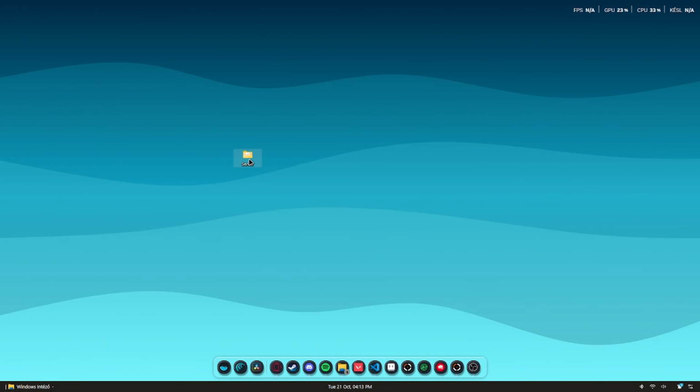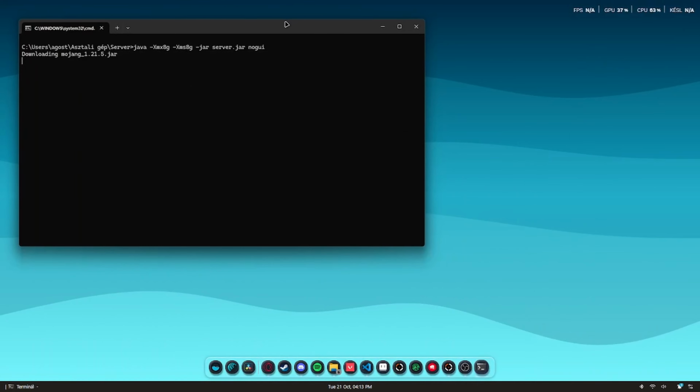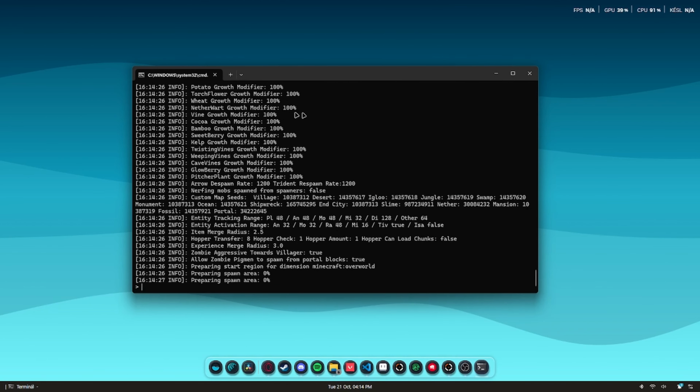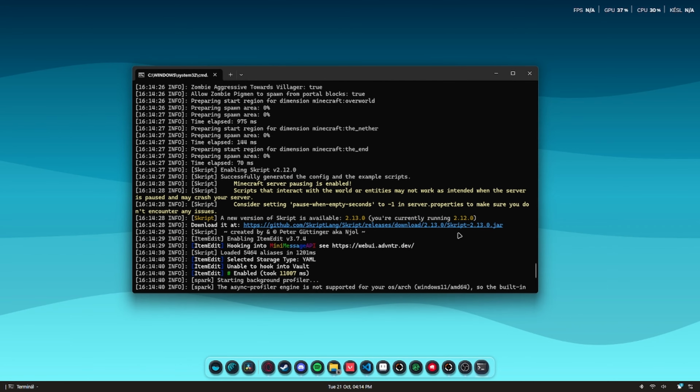Now, when you start your server, these plugins will automatically load in. So at the start, you're gonna see all of this junk. And then down here, you can see that our plugins have loaded: Skript 2.12 and then ItemEdit.